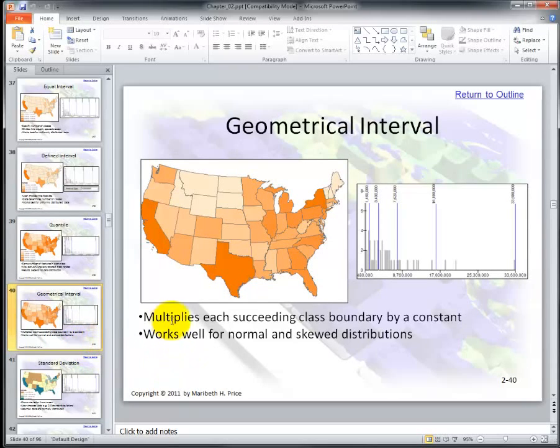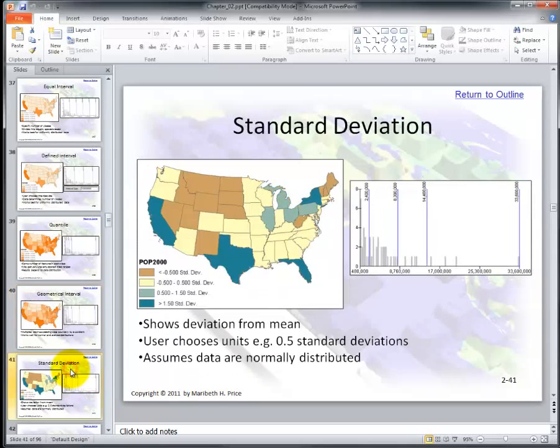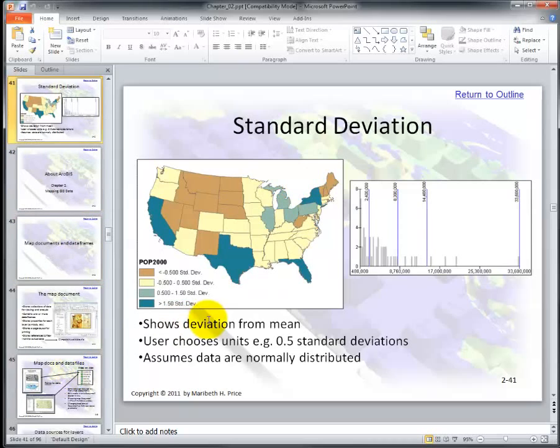Geometric interval multiplies each succeeding class boundary by a constant. It works well for normal or skewed distributions. Standard deviation shows the deviation from the mean. The user chooses the units, for example 0.5 standard deviations, and assumes data are normally distributed. That is beyond this course, but as you progress further, you may be more interested in using these standard deviation breaks.